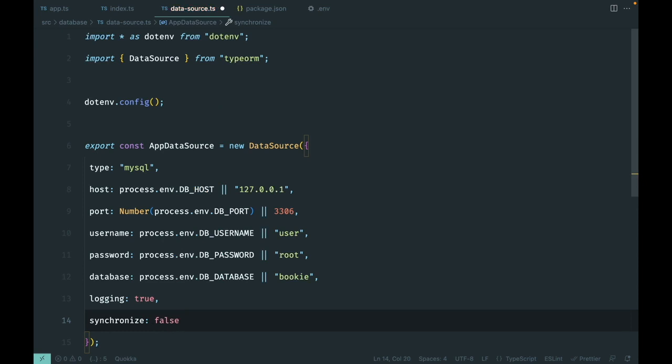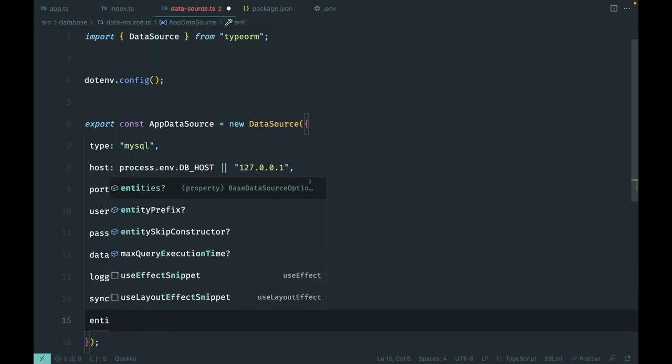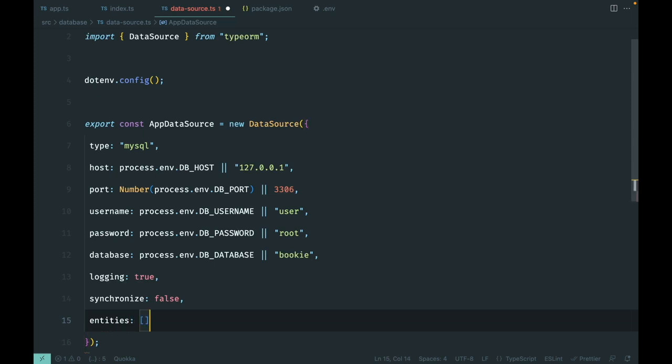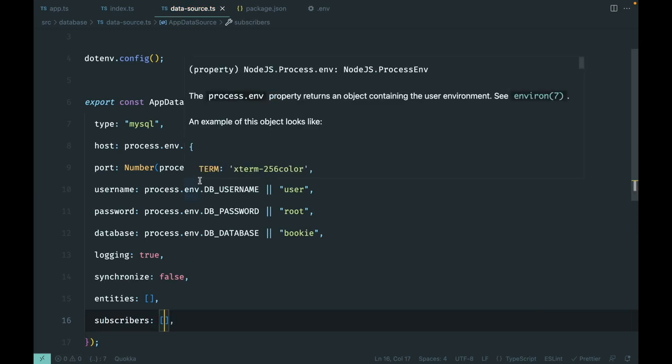I am strictly against this. We also need a few other things like entities. We need to import our model files over here, and finally subscribers. Let's keep this as an empty array as well.